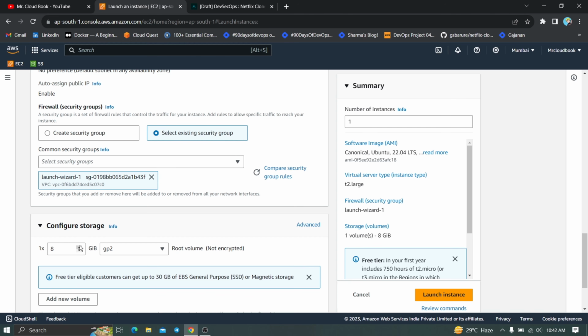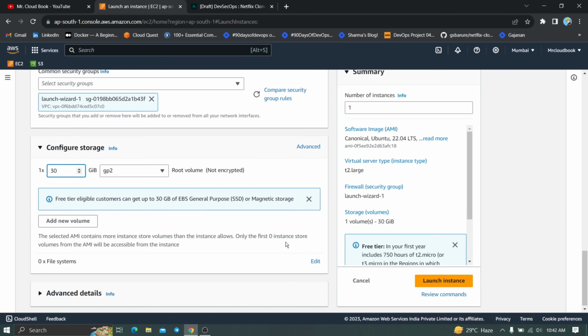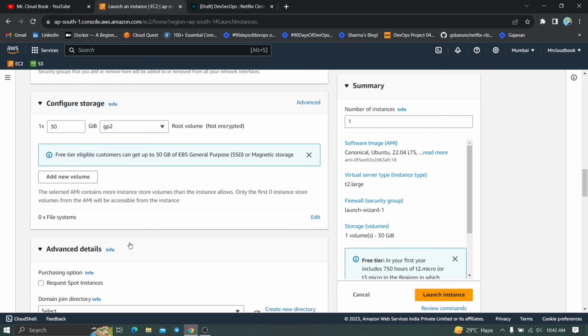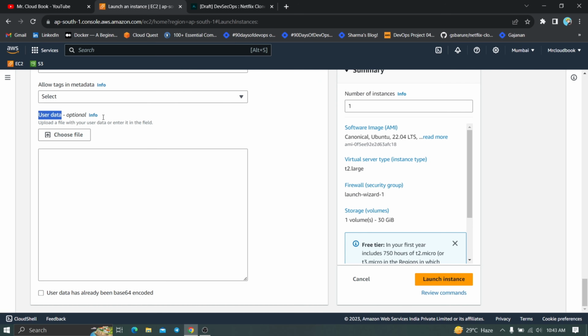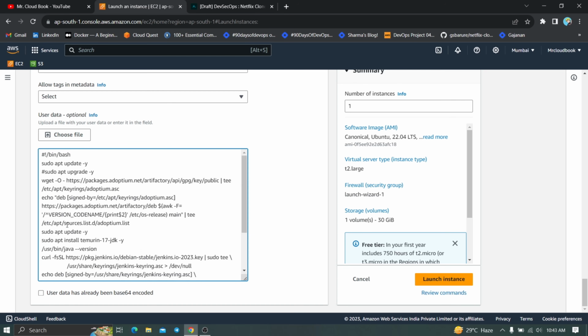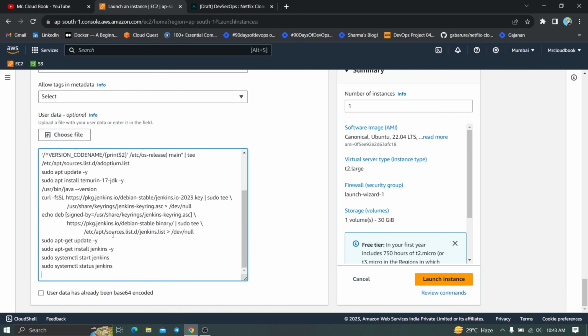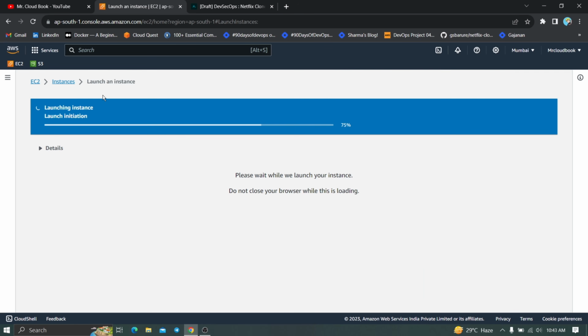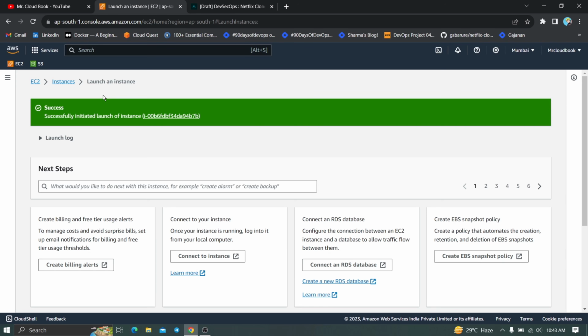So let me increase the storage to 30 GB, click on advanced details, and under the user data section, paste the copied code to install Jenkins. This is the code we copied, right? It will install Java and Jenkins on our system. So click on launch instance. It will take 3 to 4 minutes to come up, because we have to install Java and Jenkins on this instance.